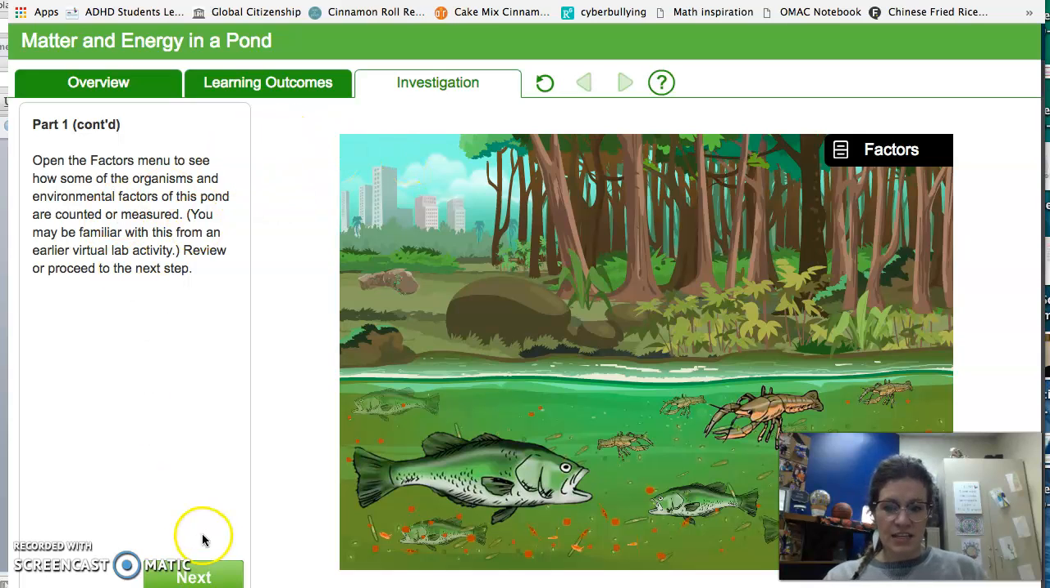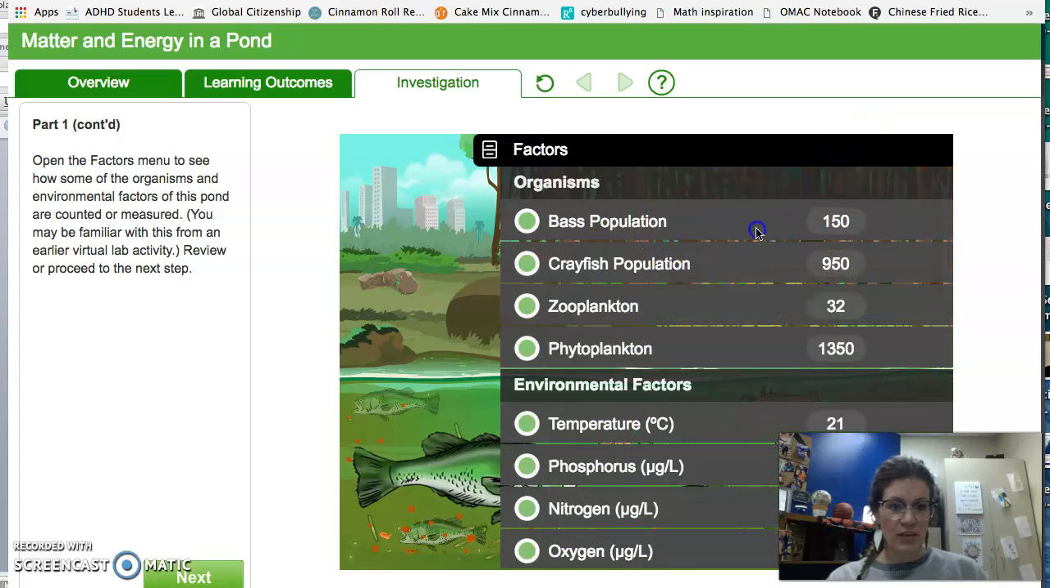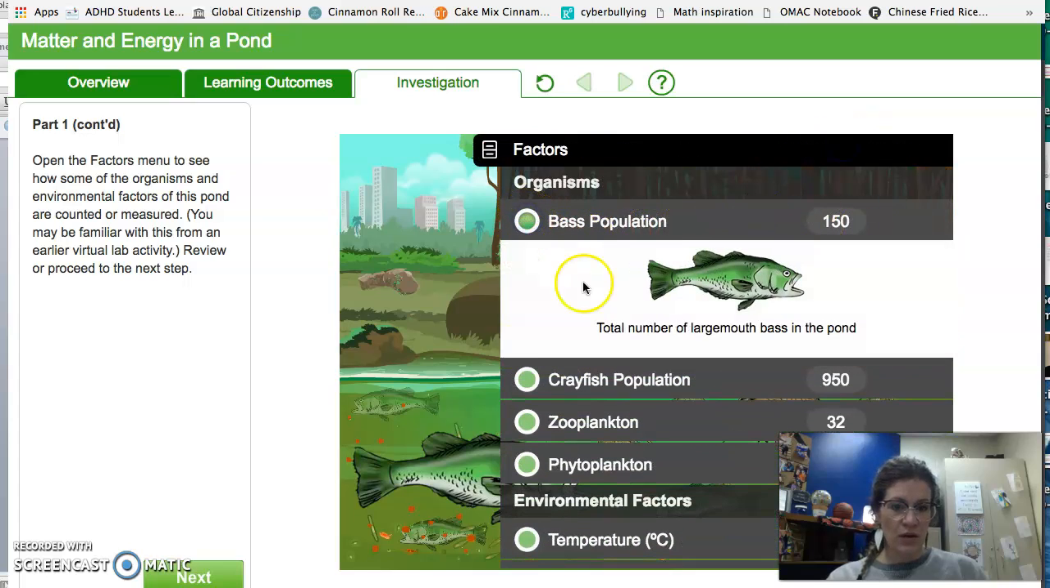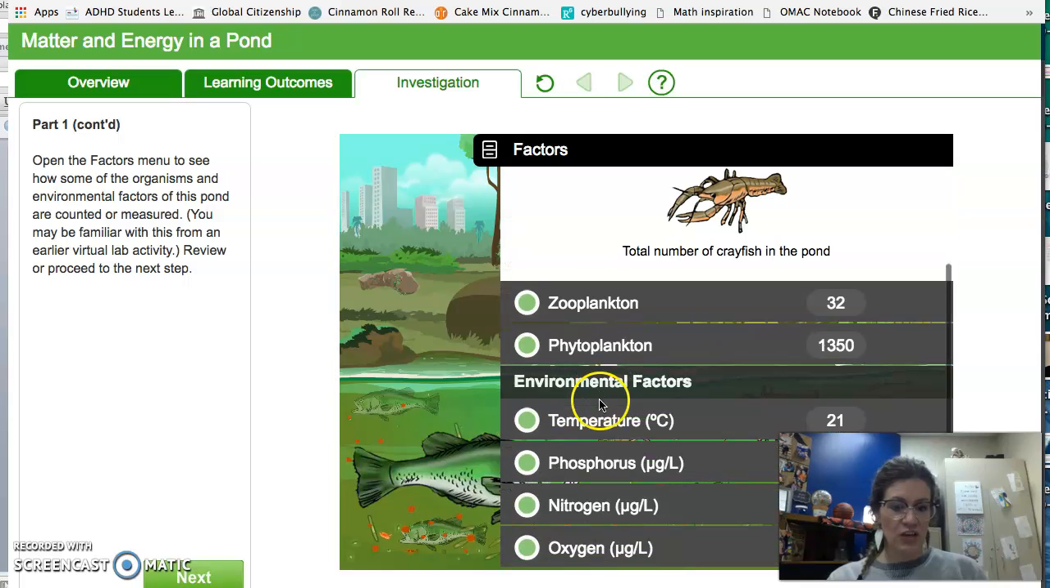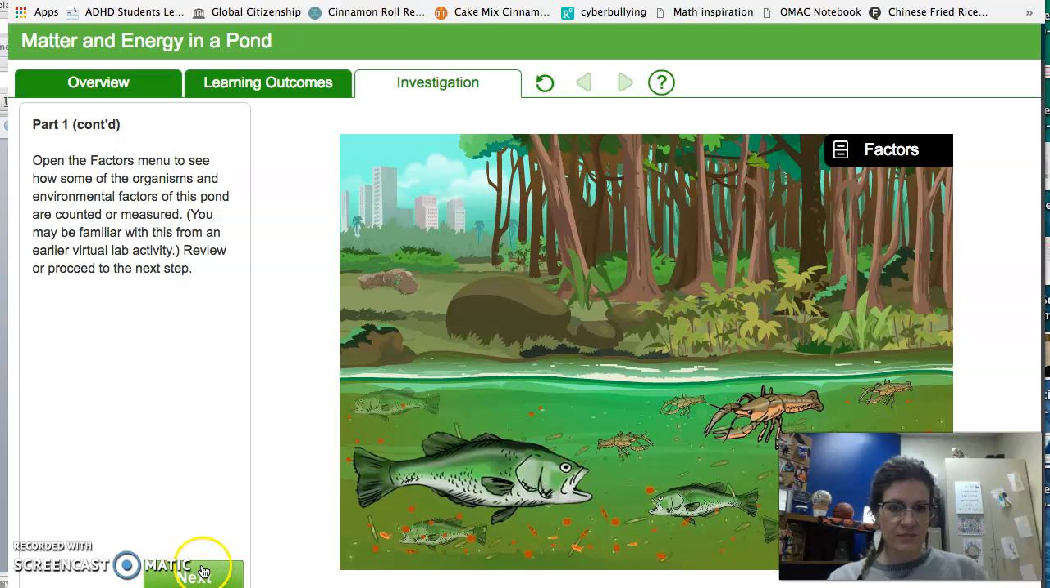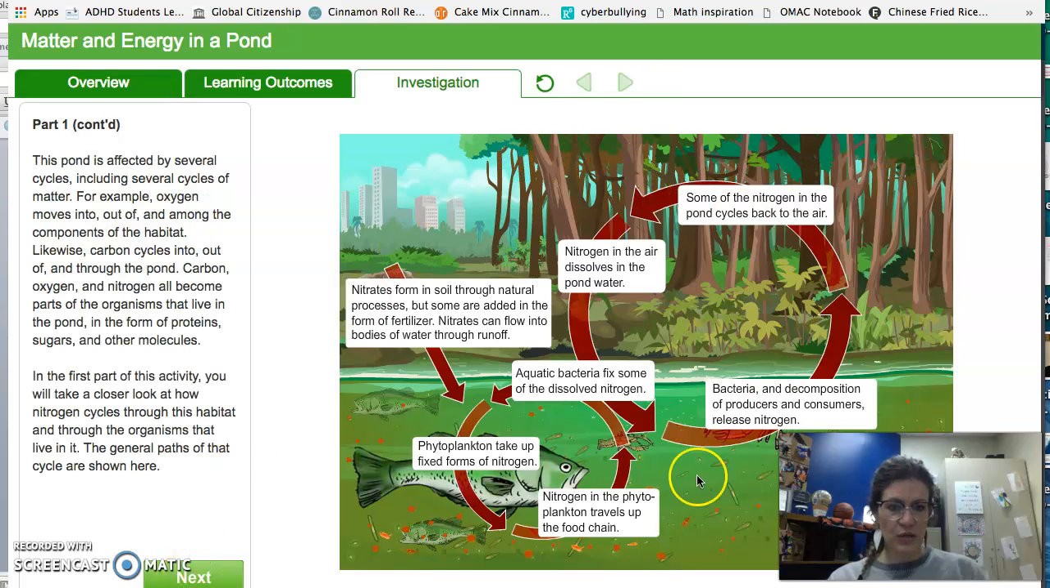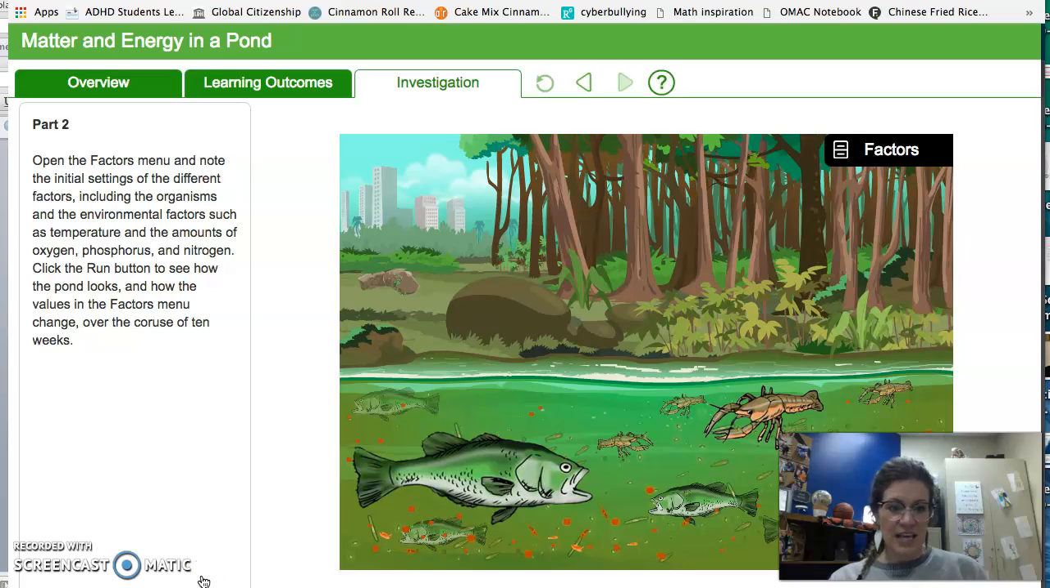On this kind of thing, it's going to tell you what to do. So you need to open factors, and you need to read through these things. Okay? So it's going to tell you the population, and you're going to be comparing them later on. All right, next thing you're going to do, you need to pay attention to this. You need to sketch it out on the back of your page. That's fine. You're going to go through each of these things, and it's going to have you actually open this and do things and change things.